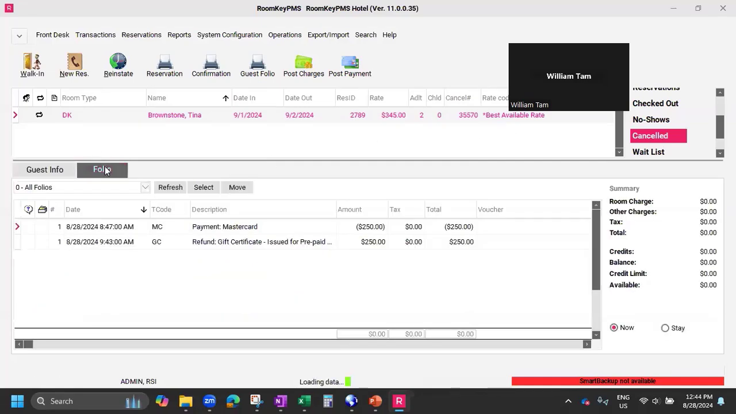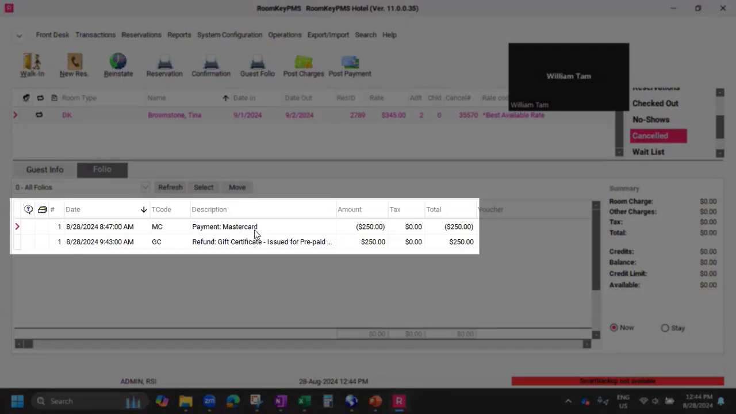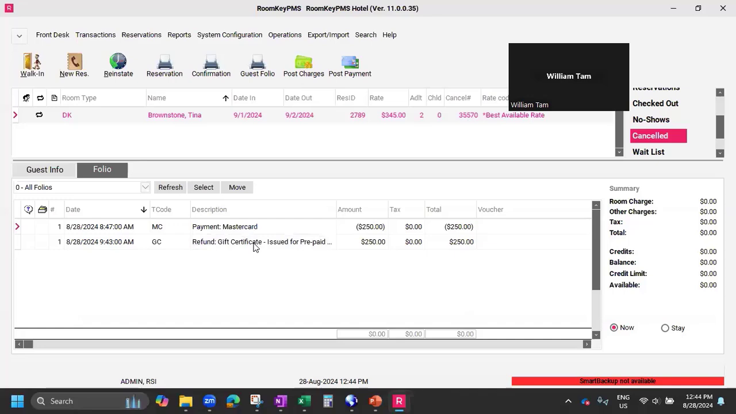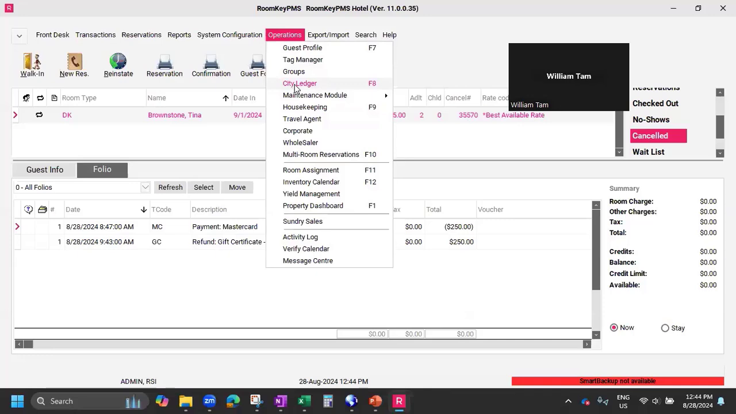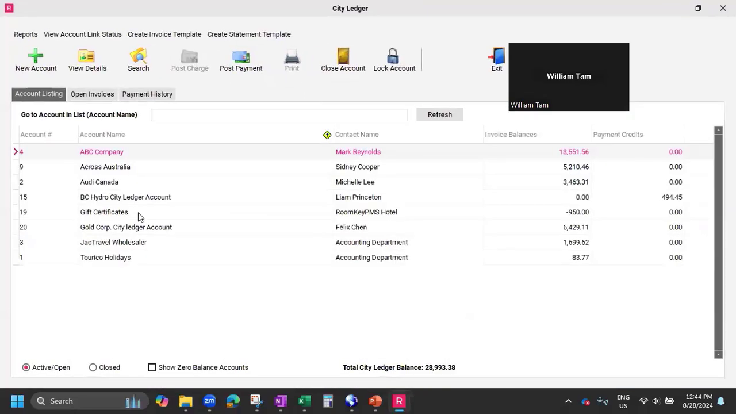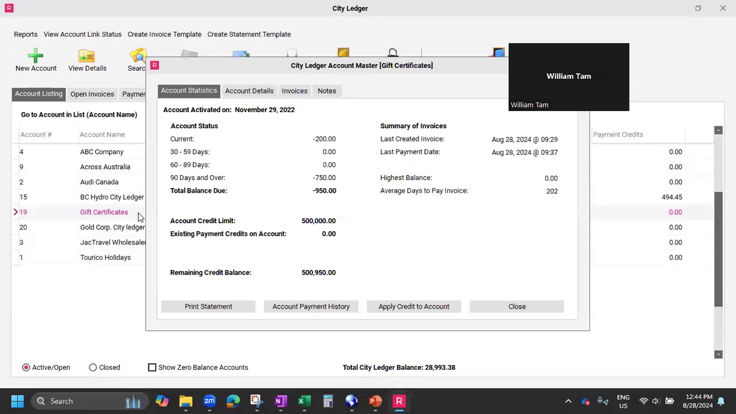If I take a look at the guest folio, I still have those two line items. I have the original prepayment that was made using the MasterCard, and then a gift certificate that was issued for this prepaid reservation. Now I need to record this as a gift certificate, or if you have created a separate City Ledger account for advanced deposits, you'll go ahead and open up the Operations menu and access City Ledger or F8 on your keyboard. Locate that account. In this case, we'll use gift certificates. I'm just going to double click on that account.